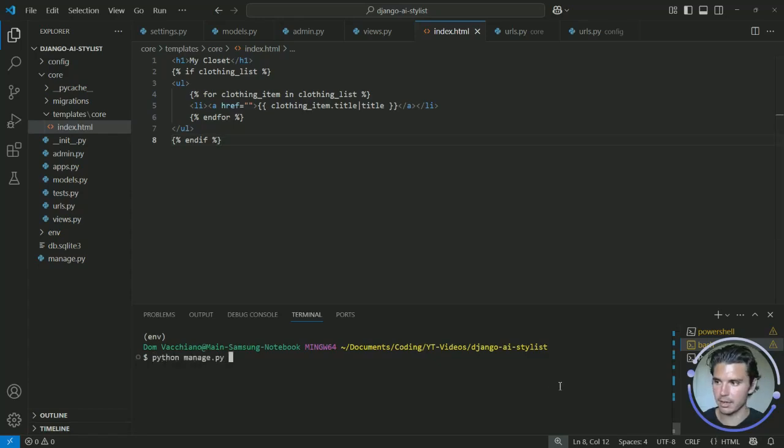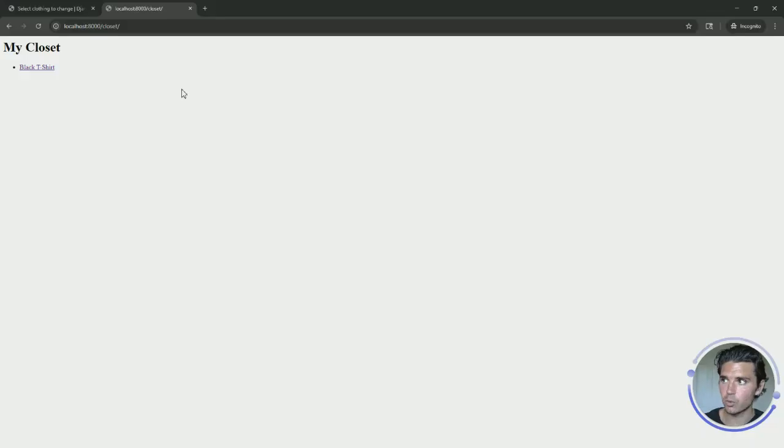Now let's run the server and go back to our closet page. So python manage.py runserver. Back to our closet page, and we see our items, black t-shirt. So you should see all the items that you actually created. This is awesome. This is actually pulling information from our database, displaying it on our app. But we're only able to view them. So let's update this template, this page here, so we can actually enter and create a new clothing item.